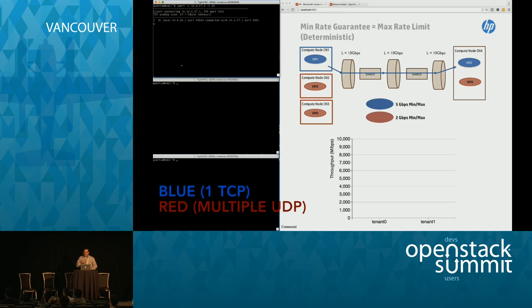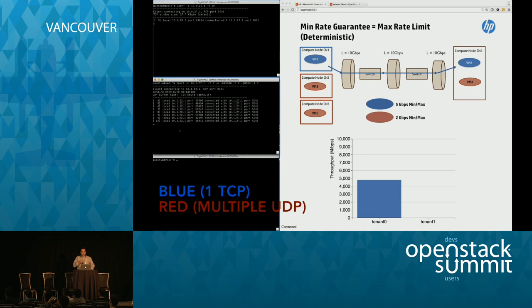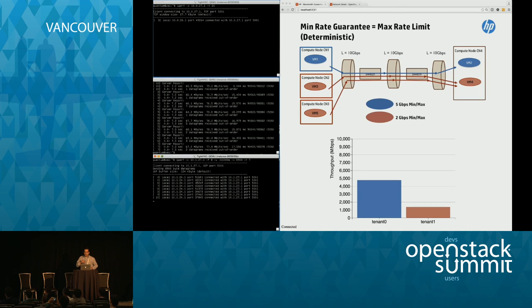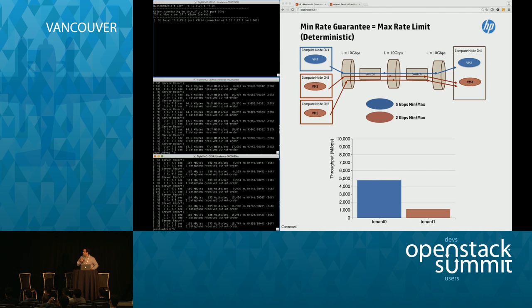And what we see is that once the TCP flow starts, it is quickly limited to the 5 gig guarantee that was set. And when we start the UDP flows, they are also limited to the 2 gig guarantee that was provided. But more importantly, the UDP flow is no longer interfering with the TCP traffic. And once the UDP flow dies, the TCP flow continues happily until it finishes, achieving the 5 gig throughput that we've assigned to it, the minimum guarantee that we assigned to it.